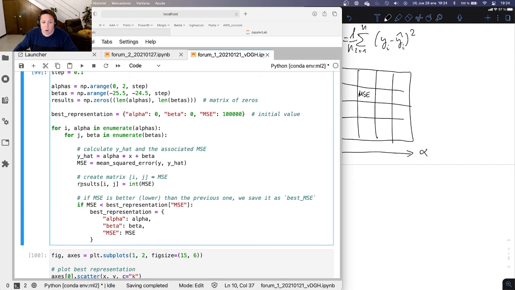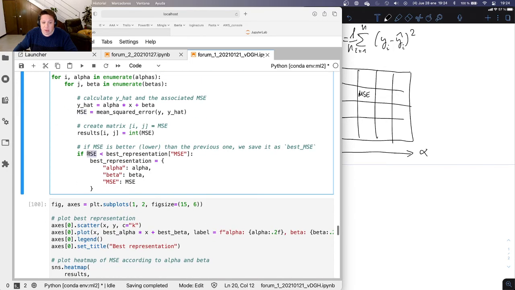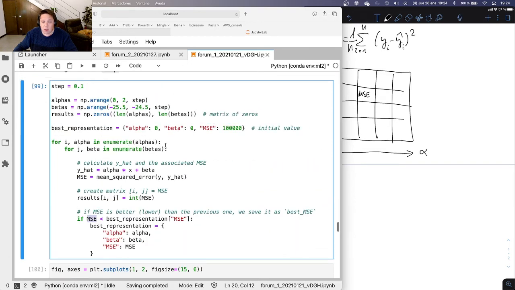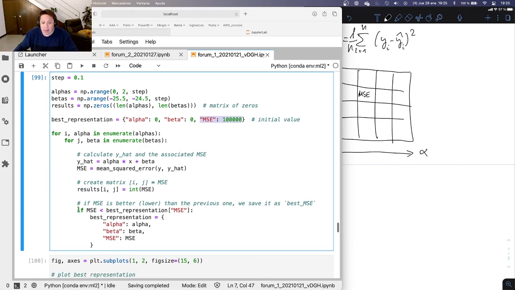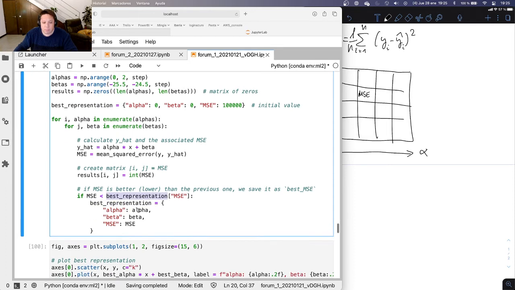And then once we have calculated the MSE, I compare if that MSE is better than the one that I set as the initial MSE, okay? As a trick, use an initial MSE that is quite high so that you are certain that you will start from a safe position, okay? And if the MSE that we just calculated is better than the one I assumed, then the new best representation will be the one that I just created, okay?